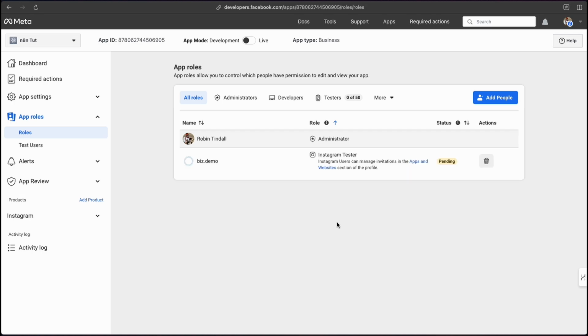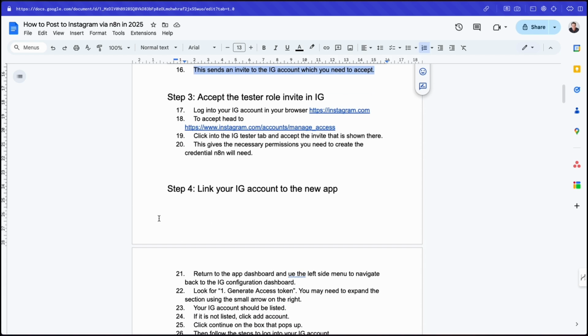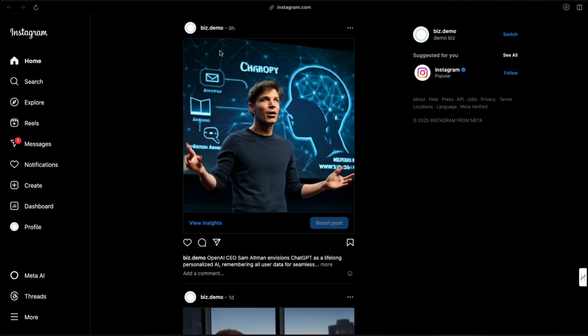And now what it's done is it says pending here, it has sent an invite to this Instagram account for me to accept this invite as the Instagram tester role. Let me show you what I mean. We've come over here and here we are at number 16. This sends an invite to the Instagram account which you need to accept. So make sure that you're logged into your Instagram account already. I have done that. I'm logged into my Instagram account as the account that I want to post to programmatically.